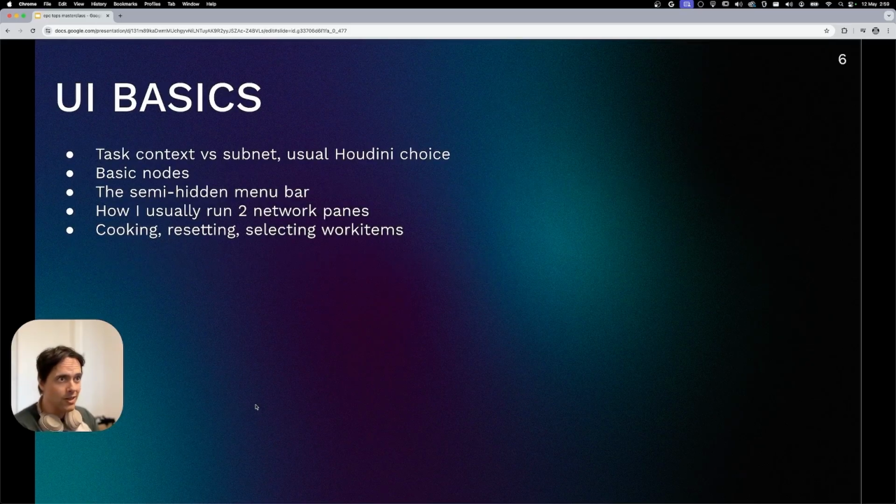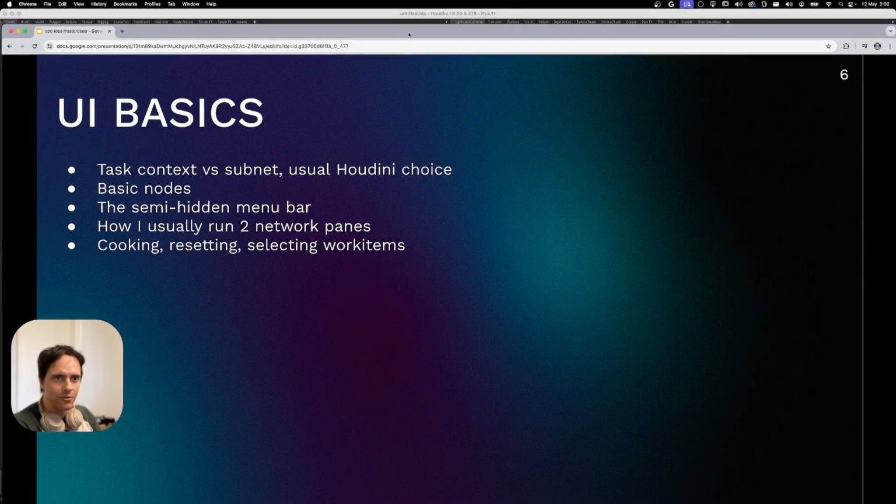So let's jump into UI basics. I've just checked I am actually recording. I got this far in the previous attempts and noticed I hadn't actually pressed start on OBS. So I'm just going to make a note for myself. I might even drag this over to my other screen so I can read it while I'm doing it.